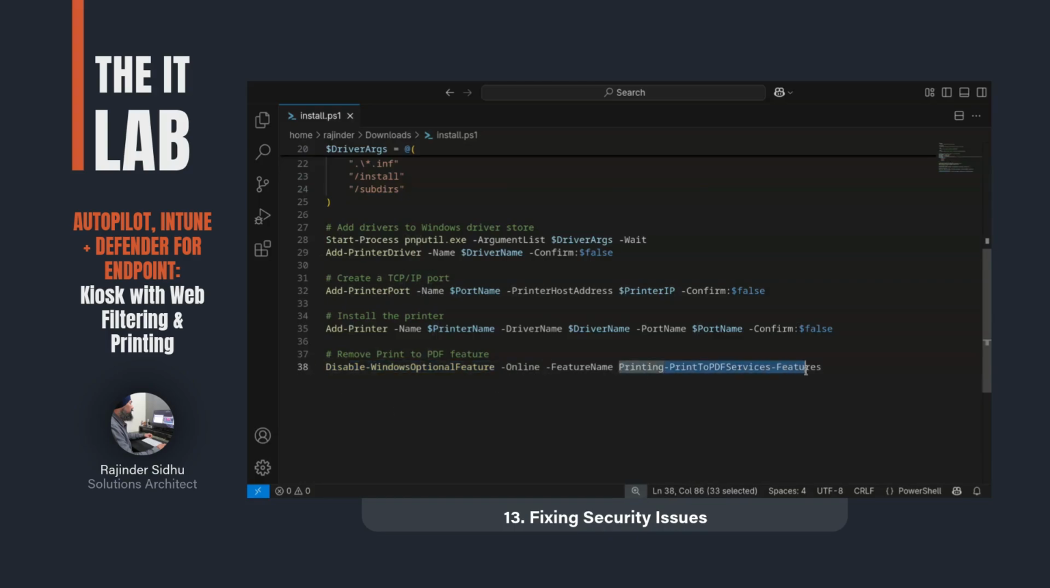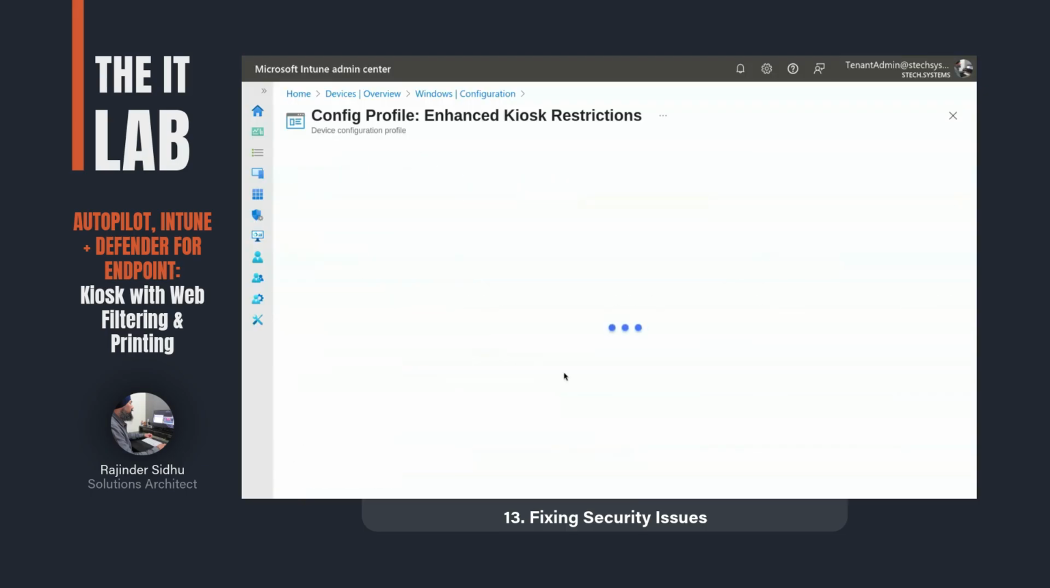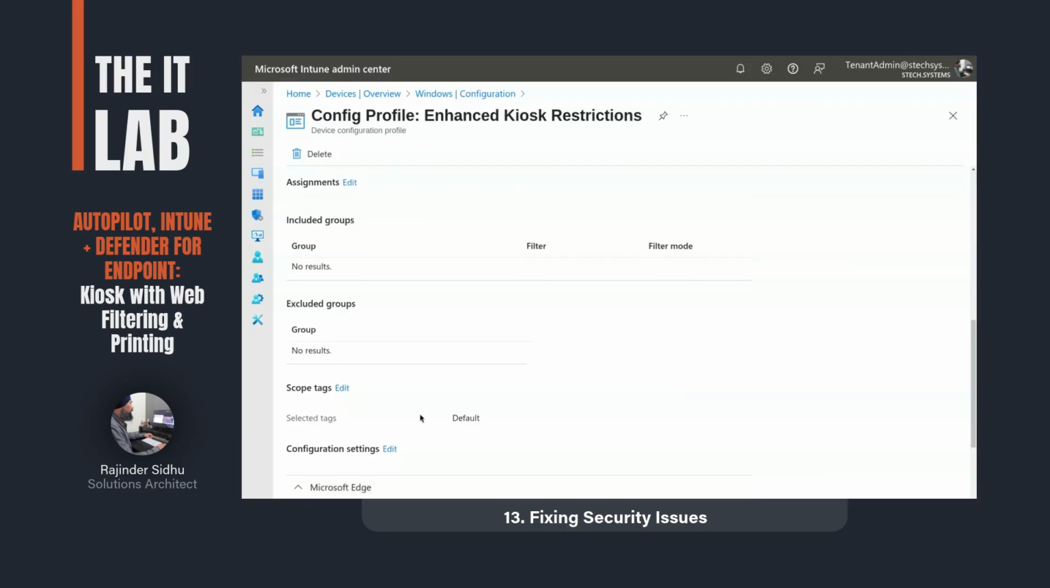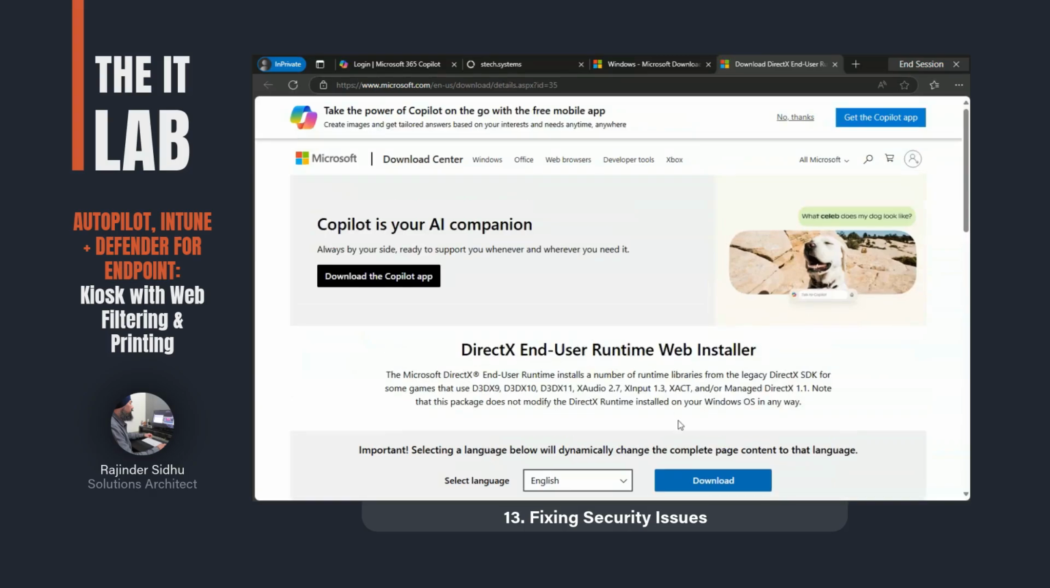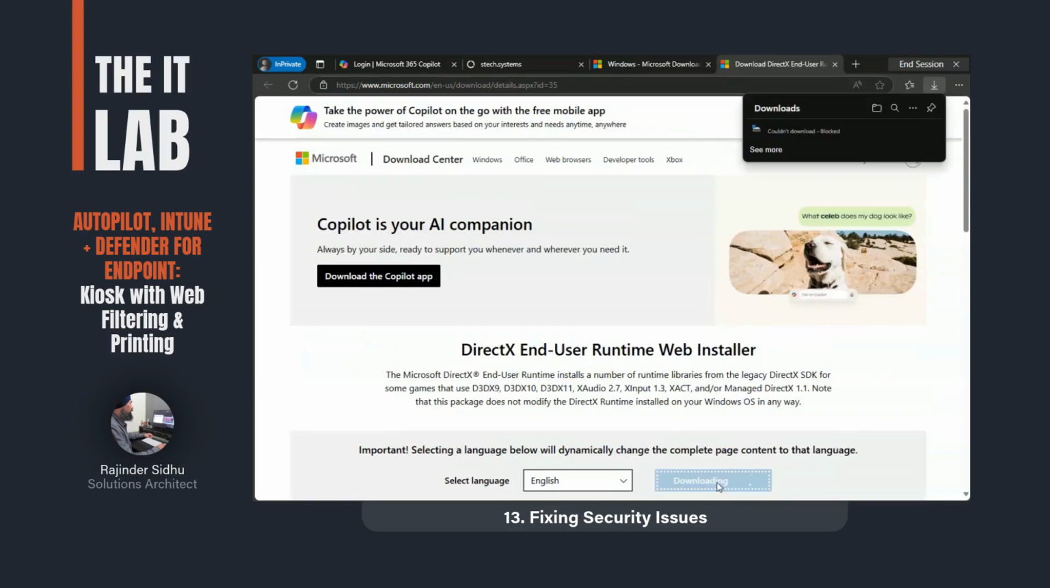Change 1, I added a one-liner to the PowerShell install script for the printer and disabled the print to PDF feature. Change 2, I added a new device policy to configure Edge to block all downloads, and for good measure I disabled the browser from showing any file dialogues. Once these changes were applied, the print to PDF issue was resolved and all downloads were blocked in Edge.